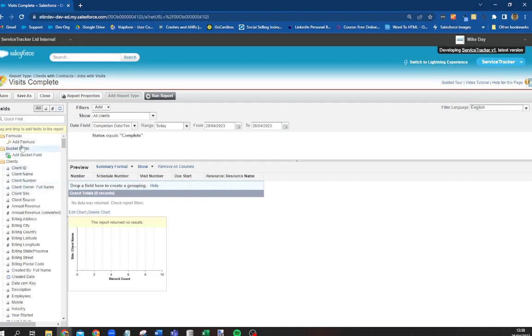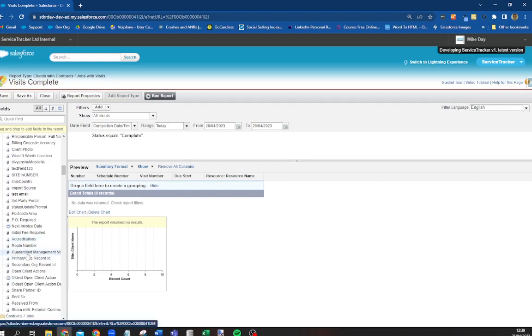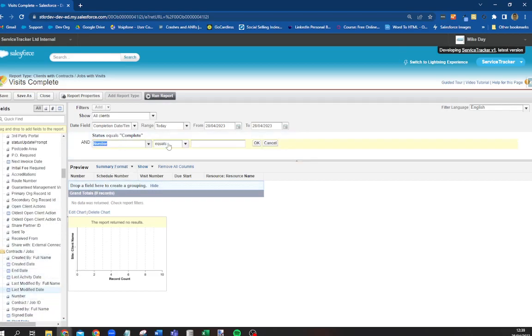So all you do there is look over on the left hand side, find a field that you want to filter by, could be anything at all, and just drag that into the top. Okay, and then you can filter by whatever you want. You just put the details in, okay, and then that will filter your reports.